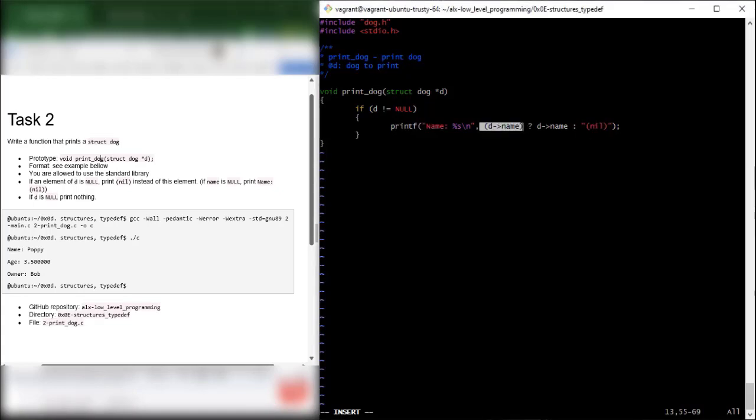So if d->name is not equal to null, print the name, else print nil. That's the ternary operator. Okay, so the next thing we need to do is print the age. So I'll just say printf, that is age, and age is a float, right? And as you can see here, it is in 6 decimal places, so definitely we are going to leave it as %f, right? And then we pass in \n.